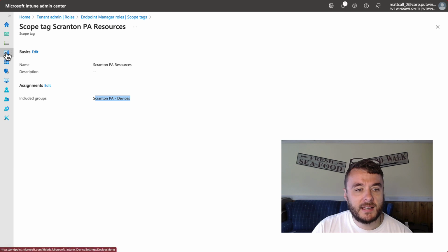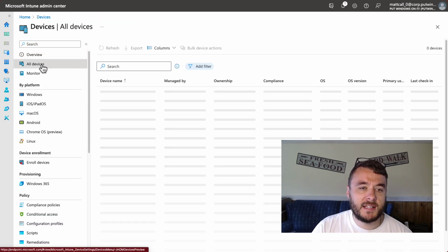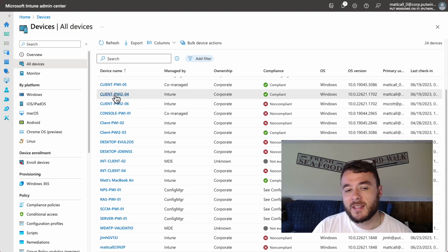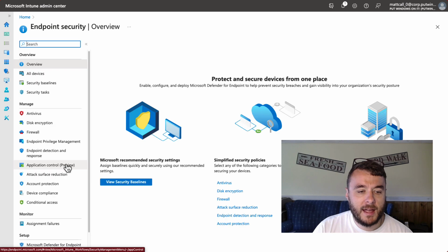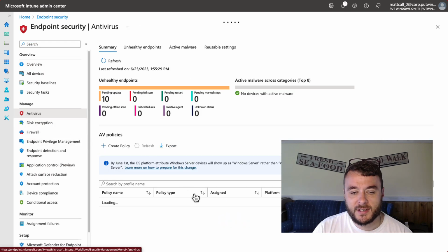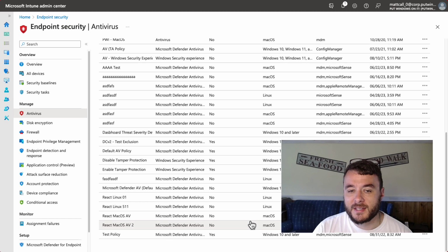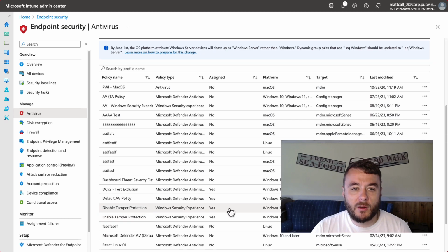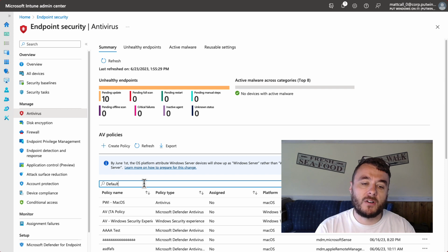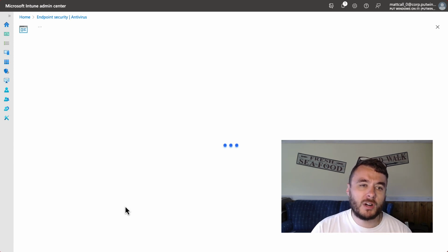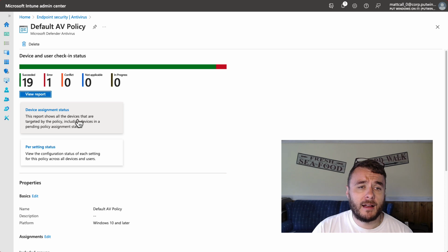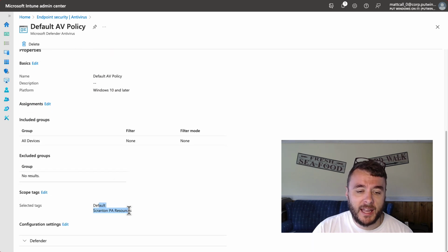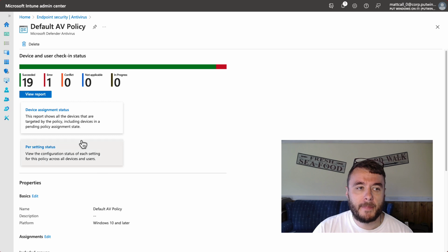So let's take a look at the impact. When I'm logged in as an Intune service administrator, which I am now, you'll see that I have all sorts of resources here. If I come over to the antivirus blade, just as an example, you'll see I have all sorts of policies. One of these policies that I want to call your attention to is the default AV policy. We're going to get more into policy workloads next time, but I just want to show you that 19 devices are reporting success. I have one error on this policy, and this policy has the default and Scranton, PA resources scope tag on it.